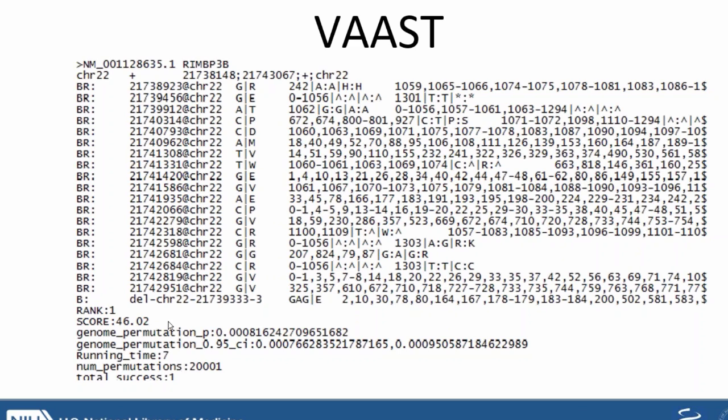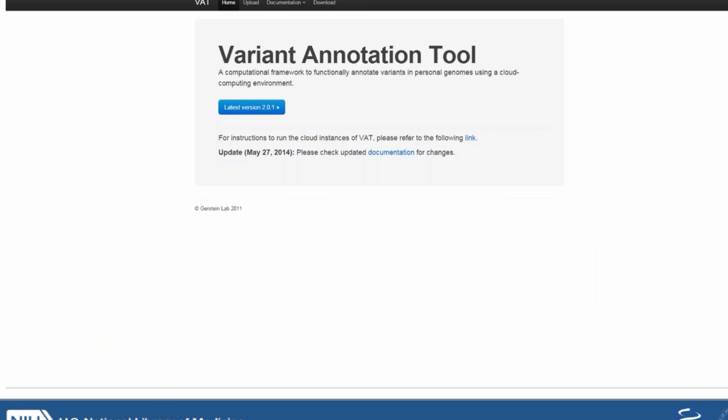So what this is, it's 2 times the natural log of the composite likelihood minus 2 times the number of variant sites in the feature. Okay, so the last tool that takes VCF input we're going to cover is VAT, or Variant Annotation Tool.